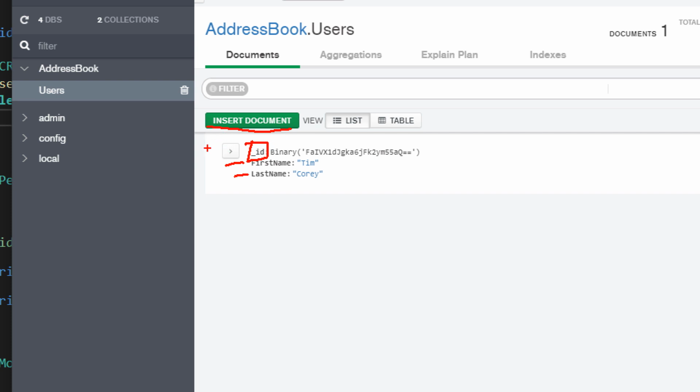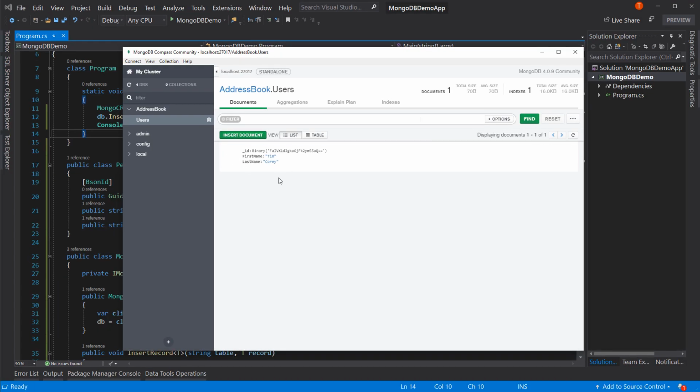And why is it a document? Well, because this is a document database, meaning it stores documents. And this is a document right here. So a document stores all the information about something. Okay? So in this case, it's just our first and last name.